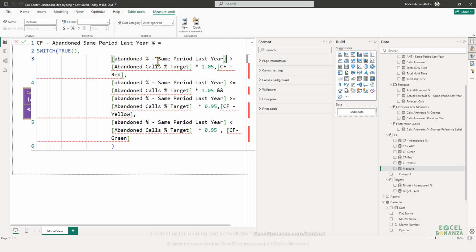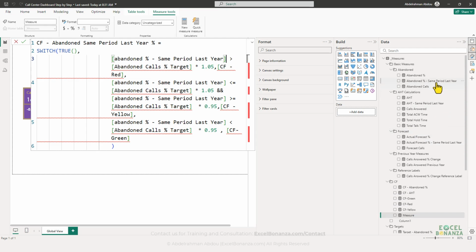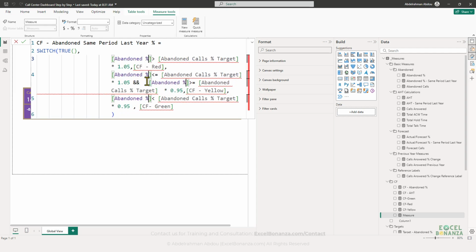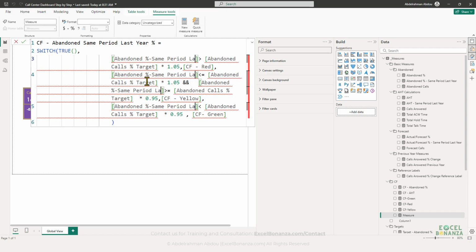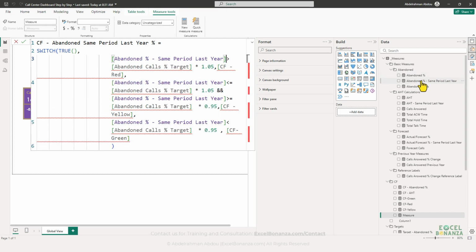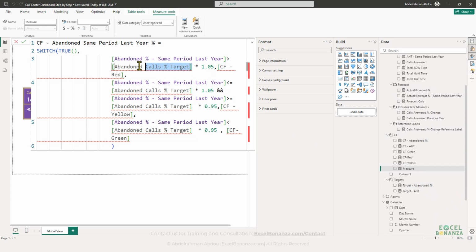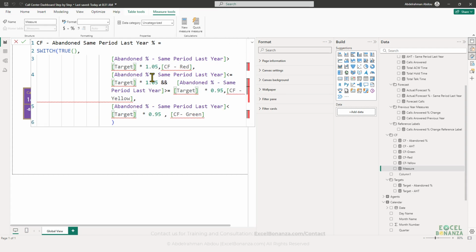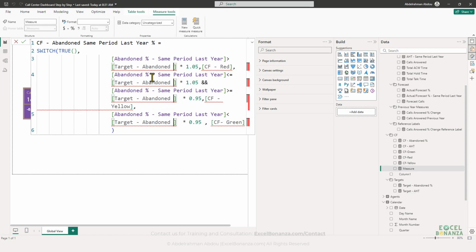We're going to compare the abandoned percentage for the same period last year, for which we do have a measure here. So this is going to be abandoned percentage same period last year. I'm going to highlight it first to replace all the instances. And then this is going to be abandoned percentage same period last year. So we matched this measure. We're comparing the abandoned percentage same period last year to the target dash abandoned percentage. So it's the exact same logic that we explained. So target dash abandoned percentage.